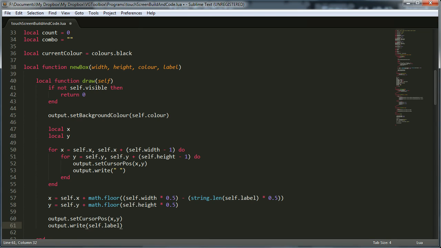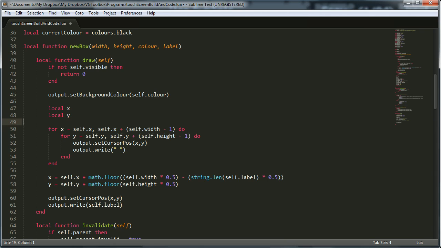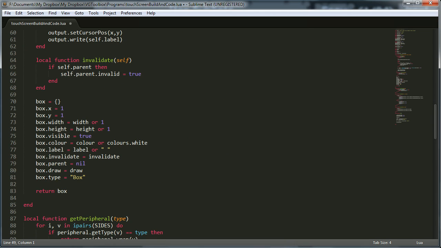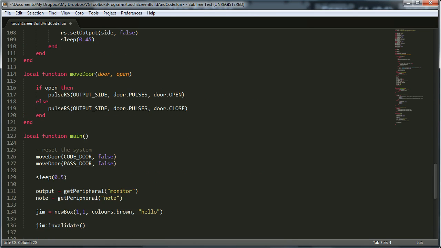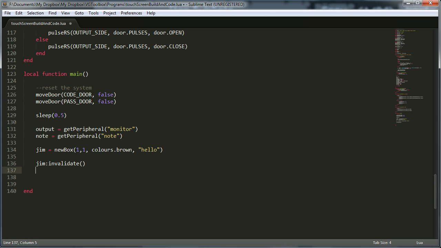Self.label. Perfect. Okay, so that's it there, and that is our draw function. So now we just say draw equals draw. It's already right. So now you could easily just say Jim:draw, and that would draw Jim. We don't want to do that yet though, because we don't want Jim to draw himself, because that's dirty. That's how you go blind, drawing yourself like that. Dirty Jim. So we've created a box.